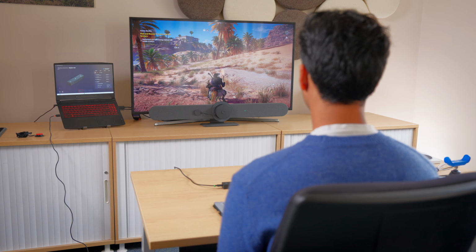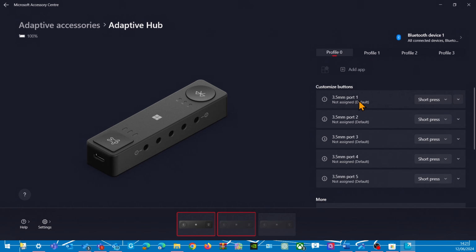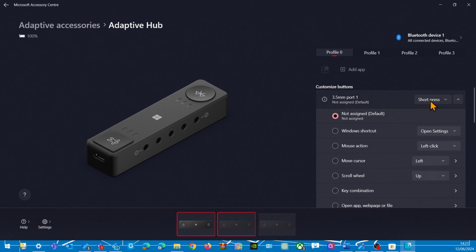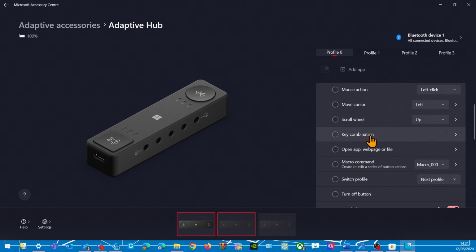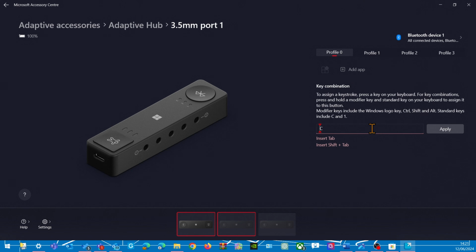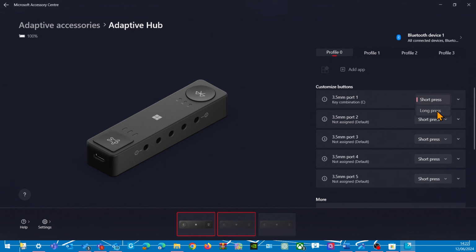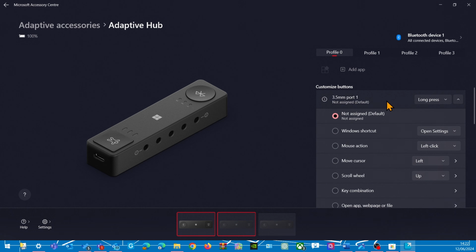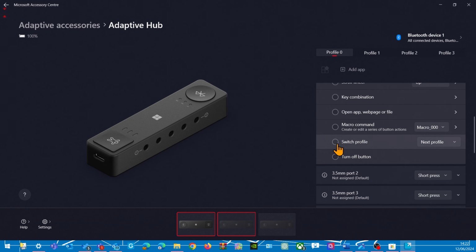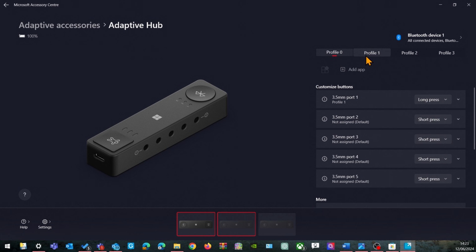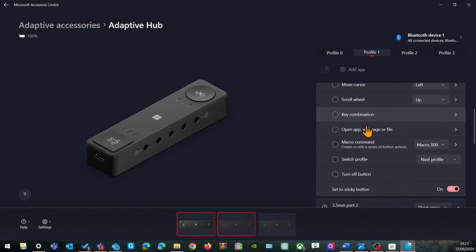Here's a walkthrough of this being set up. Here I have assigned the switch connected to port 1 to output the C key that acts as the crouch key when I use a short press. Now I assign the long press option to swap to profile 1. Now within profile 1 I set the same port to output the number 1 key, which will be used for equipping the torch.